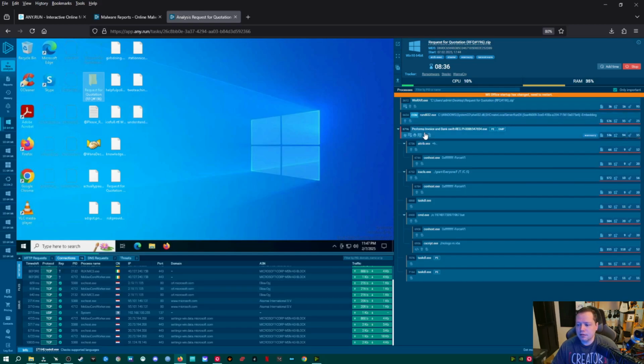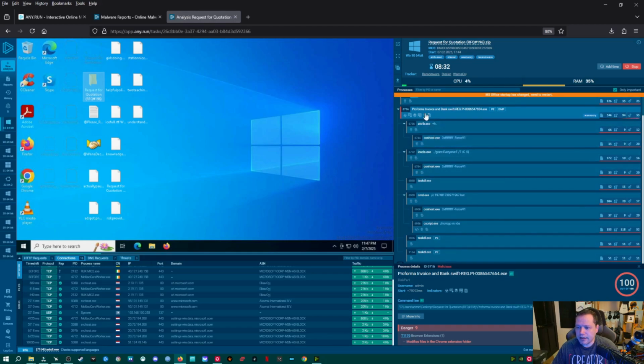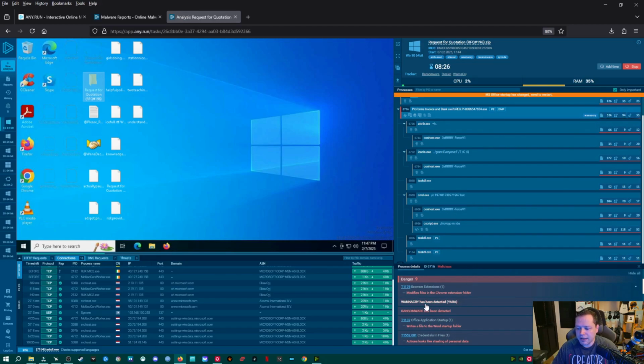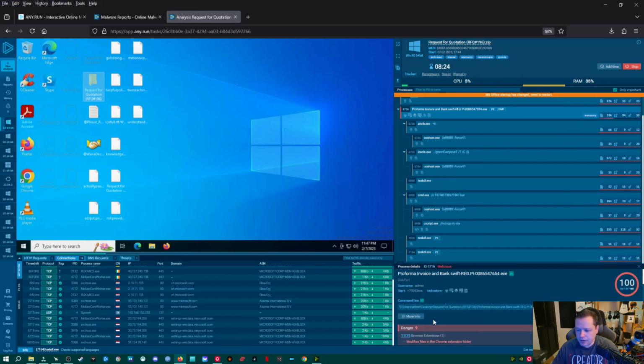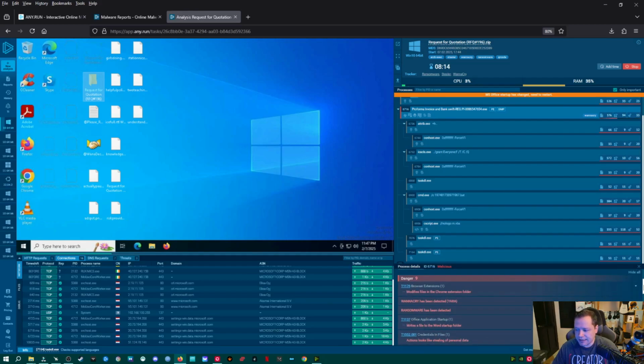Okay, we got some action over here. When I click on the actual payload that we double clicked on, that Proforma executable, and we go down here, we can see everything happened. The first thing it does, it modifies files in the Chrome extension folder, and WannaCry has been detected by Yara, ransomware has been detected, and we can see everything it does.